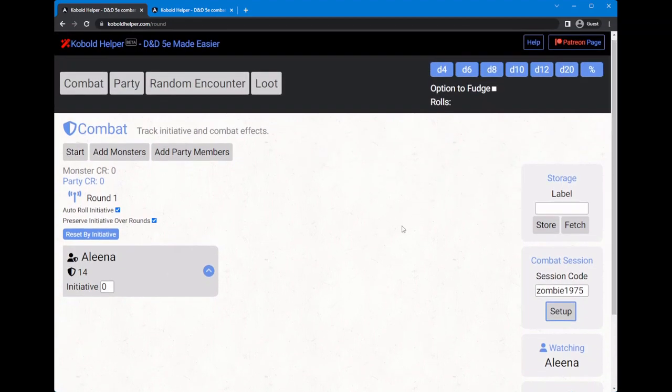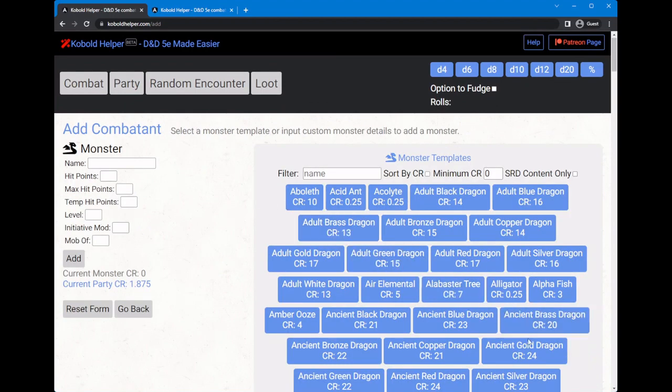So all we got to do now is add the monsters. We get a nice gallery of content from the SRD to make it quick to pick monsters. It prominently has the CR level to help me understand the challenge rating I'm going after. Again, we've got one party member. It's calculating based upon the level of Alina, who is 5, what the appropriate CR would be. It does the math for you.